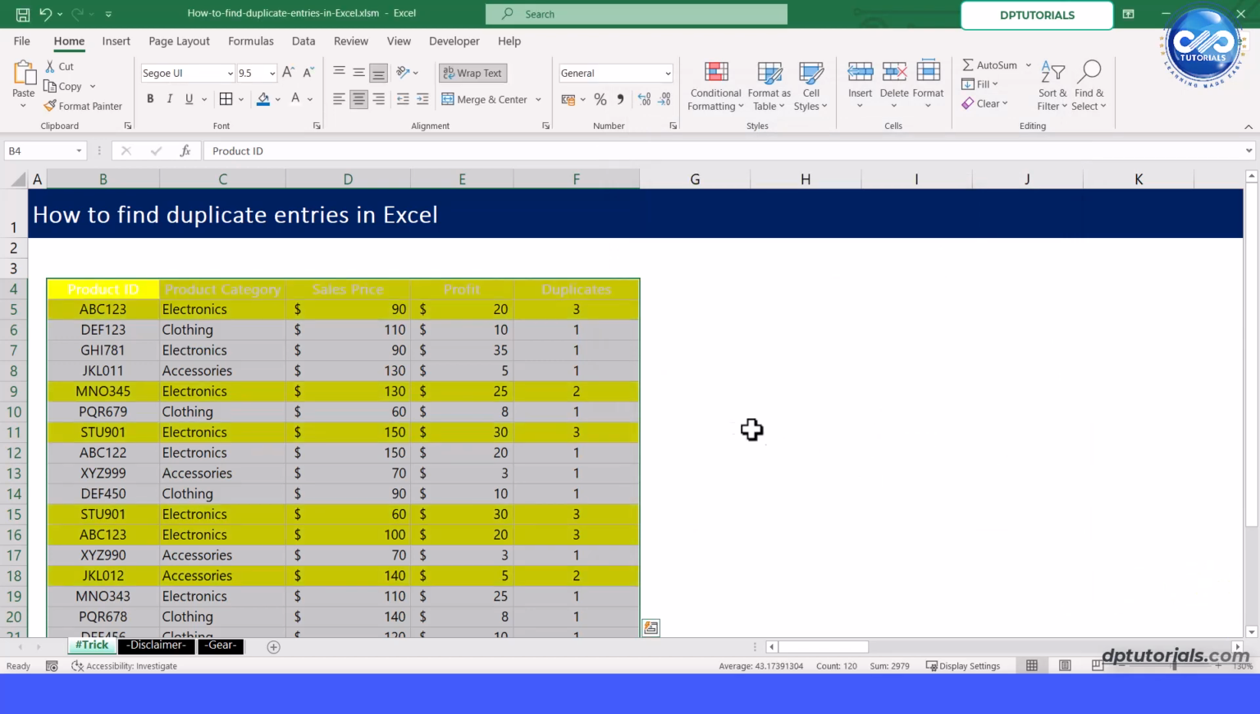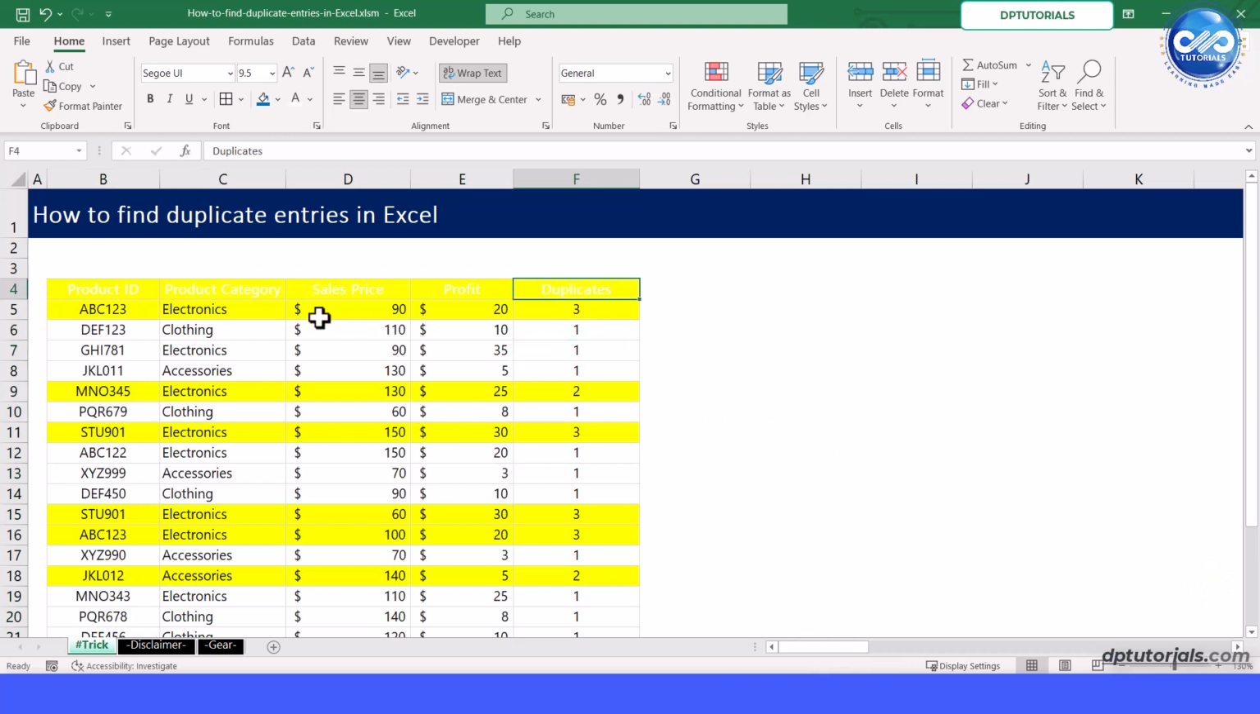By mastering these techniques, you can easily find and manage duplicate entries in Excel, ensuring the accuracy and integrity of your data.